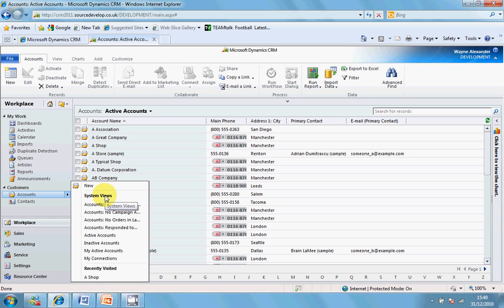similar to before, what we have is our system views, which are just basic views created by your system admin, and recently visited, exactly like it says on the tin, is views that you've recently used within the last set time. Okay, so we have our system views and our recently visited views.